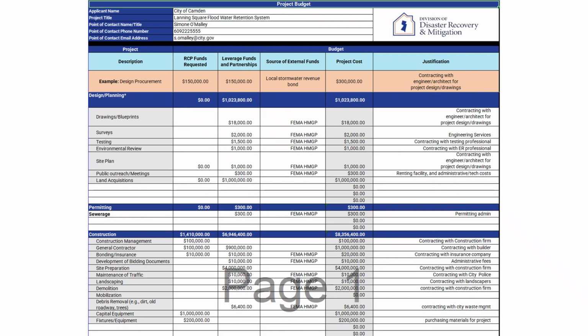For the project budget tab, enter the applicant name, project title, point of contact name and title, phone number, and email address. Next, enter funds into the existing category subtasks to match your proposed budget plan. Enter the information in the white cells. The gray cells are locked and cannot be edited. Each category includes blank spaces to add additional subtasks. Type in new subtasks within the existing rows if necessary.